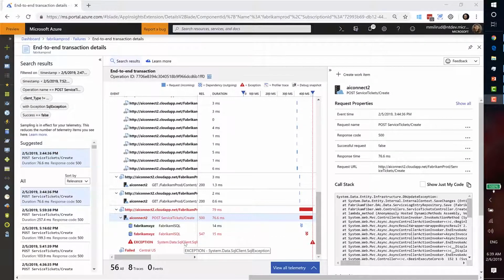So what can we tell right out of the bat about this particular failure? We see that this was the URL that actually initiated, and we see this was called from Central US, and it made a post request to service tickets create, which is what our web app is servicing, and that failed with 500.